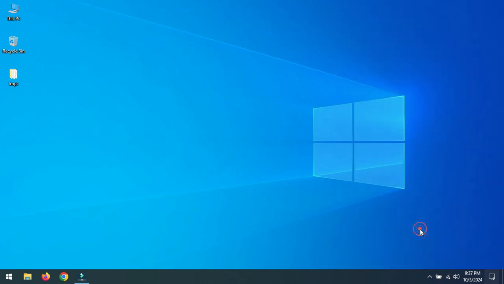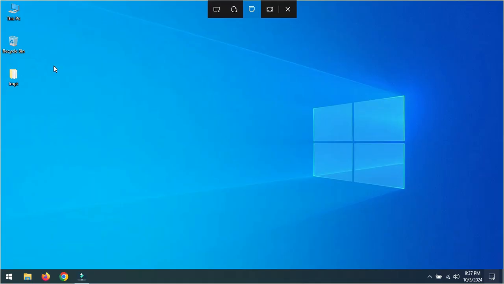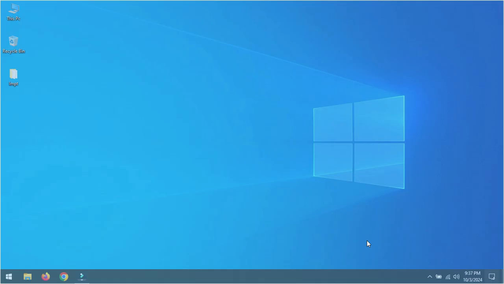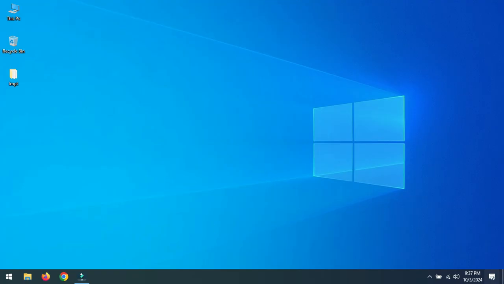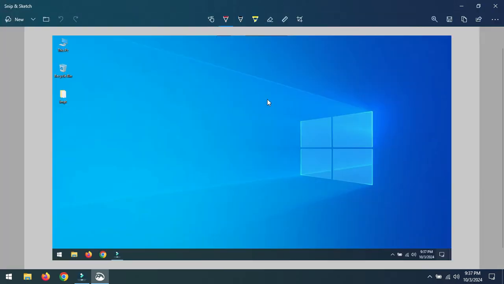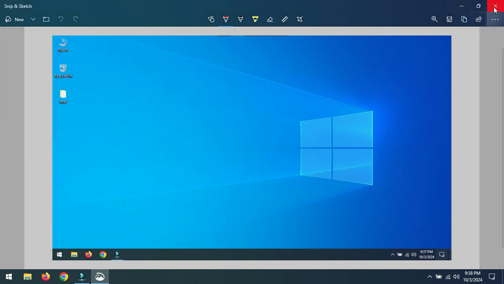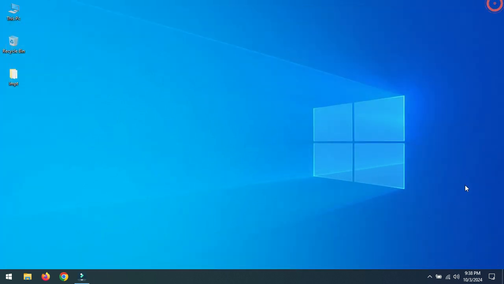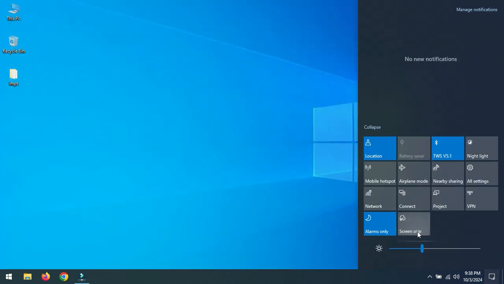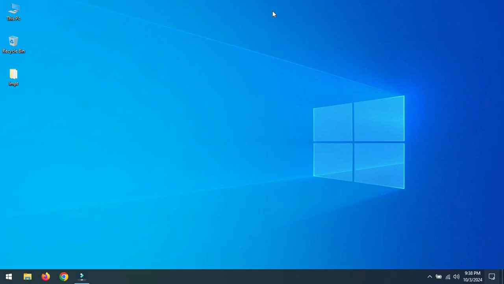Once again go to the screen snip option and click here. Screenshot, save. The full page screen, you can save it the same way. Full screen screenshot, save.